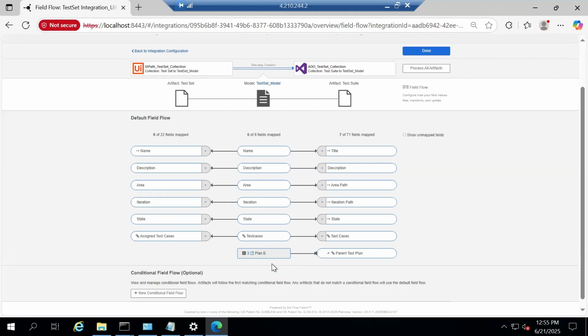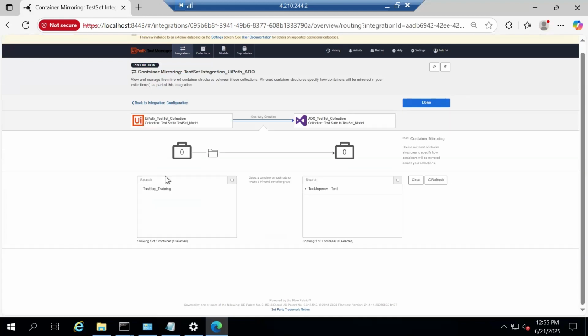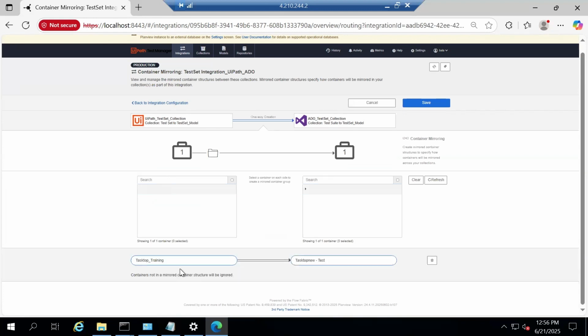So what we are saying is, if you are creating any test set, by default it has to go to the Planview test plan. So this looks cool, no issue. And the next one, container mirroring. What is this container mirroring? It will tell in which way the synchronization has to be implemented. Here, I have to implement the one-way, UiPath to ADO synchronization. Click on save. Okay, and then click on done.